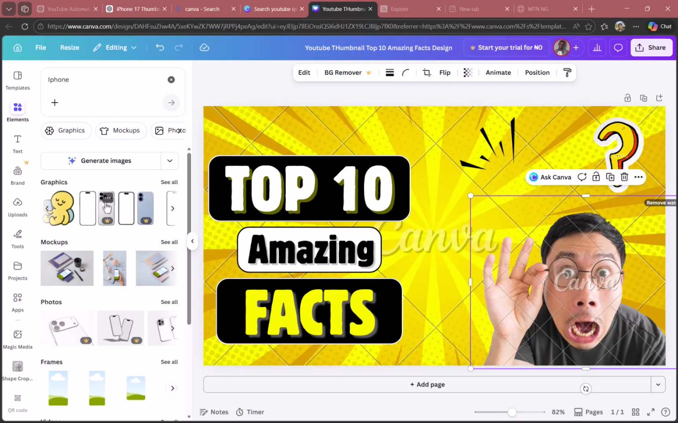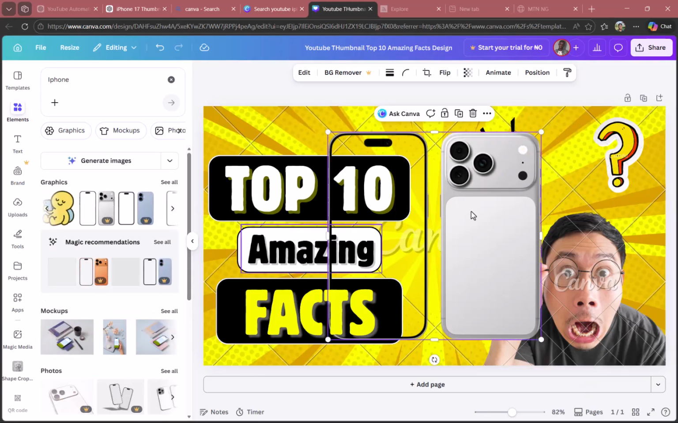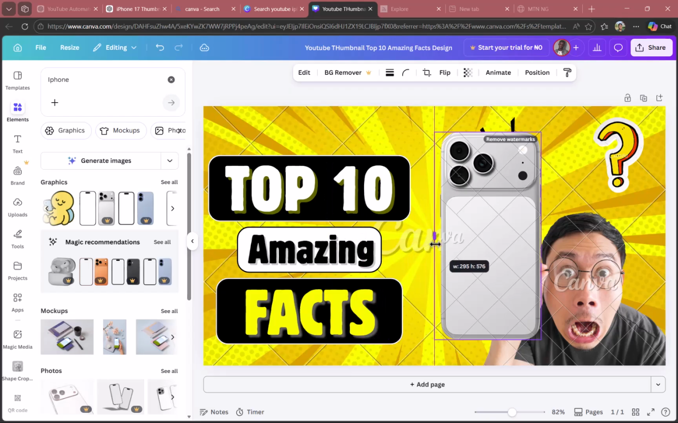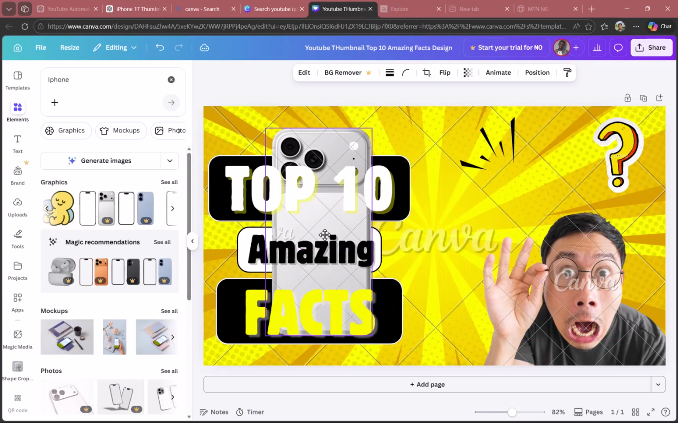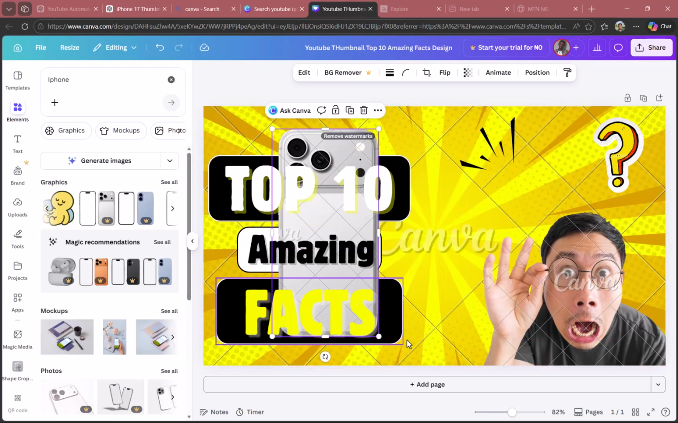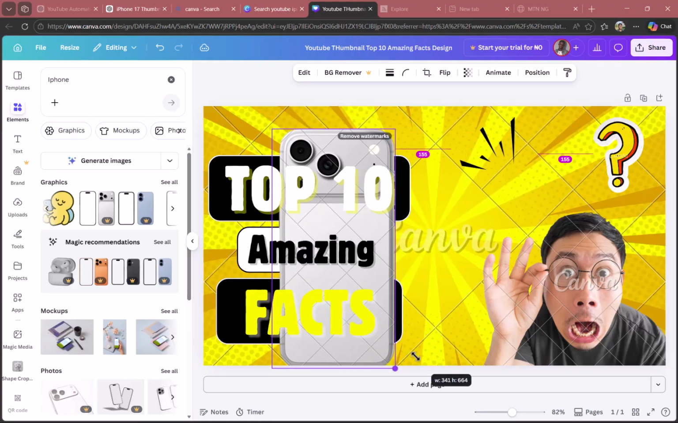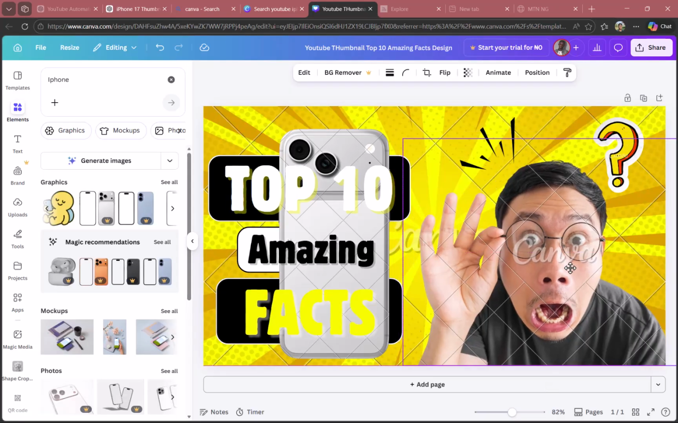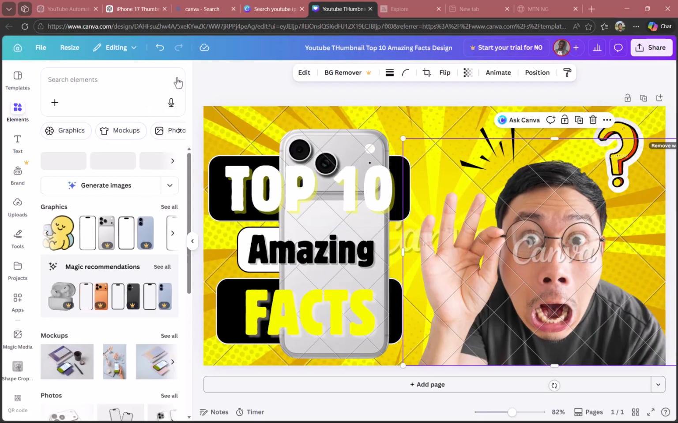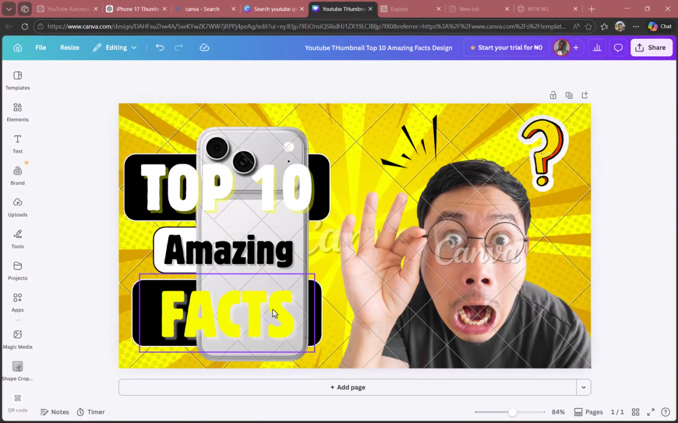Okay, these look good, but they come in pairs, so you may need to make use of whatever you can. So I'm just going to go ahead and select the 17 Pro, and then I'm going to just cut it from here. So we have just the iPhone here. So we can have something like this: top 10 amazing facts about the iPhone, and just have it take up this space. And voila, we have created something good. And this way we can simply create something like this.